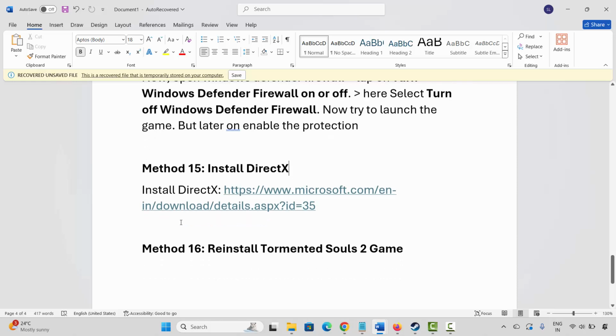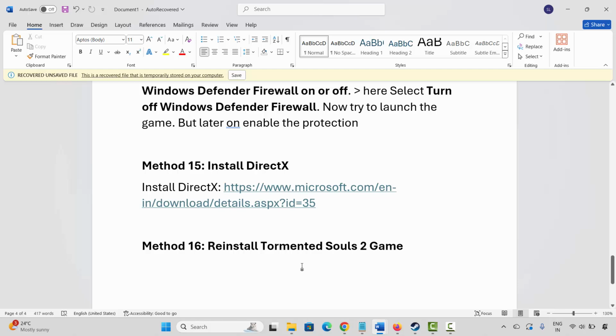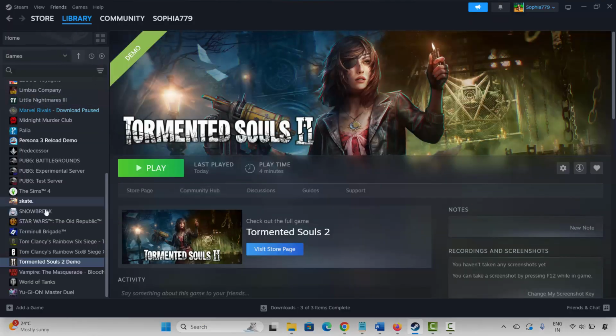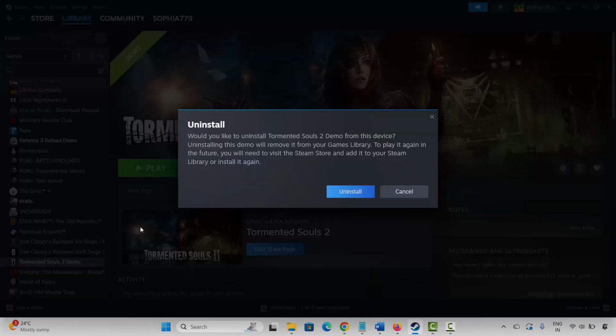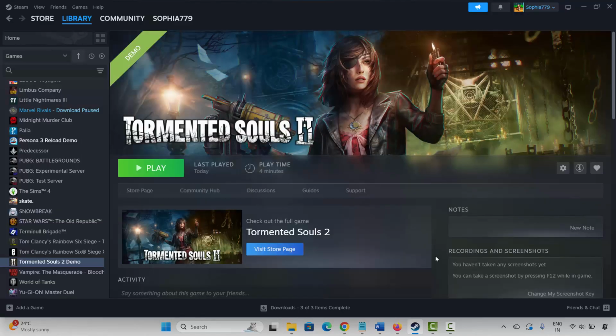If not, then the final solution suggested is to reinstall Tormented Souls 2 game. For that, go to Steam, under libraries section, select your game, right click on it, click on manage, then click on uninstall, and finally click on uninstall option. So this will remove the game completely from your system. After that, restart your PC. After restarting, launch Steam, and again reinstall Tormented Souls 2 game on your PC, and once it is reinstalled, click on play button, and then check if you can play it without any kind of issues.